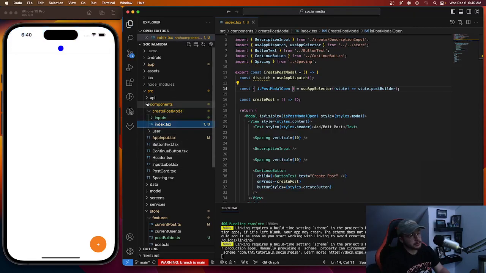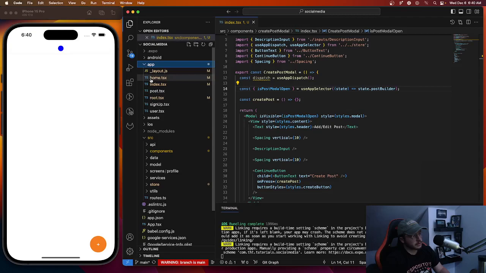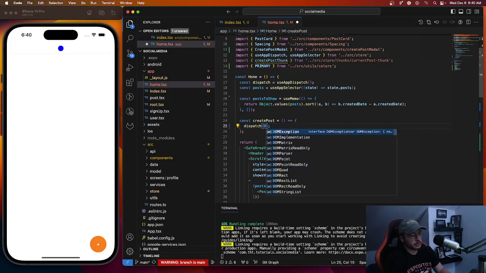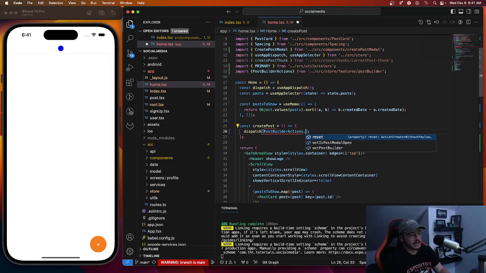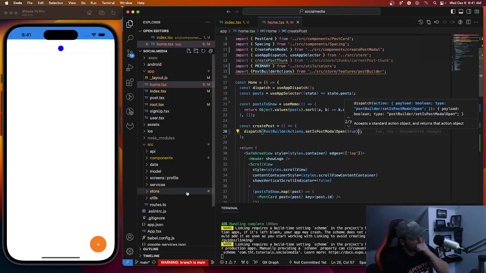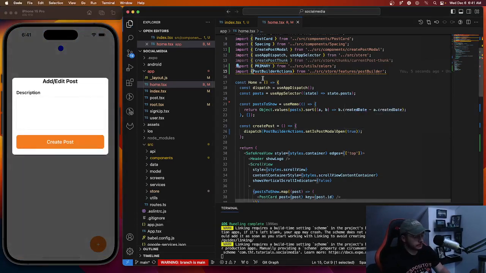Then what we're going to do is go to home. Yeah, let's start to figure out the routing here. We won't focus on that. So what we need to do here, instead of calling create post thunk, is we need to do post builder actions dot set the modal to be open. So then I press on this, and there it goes.